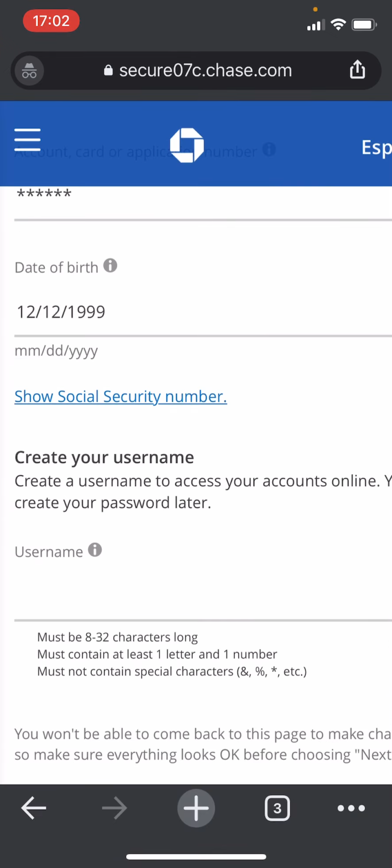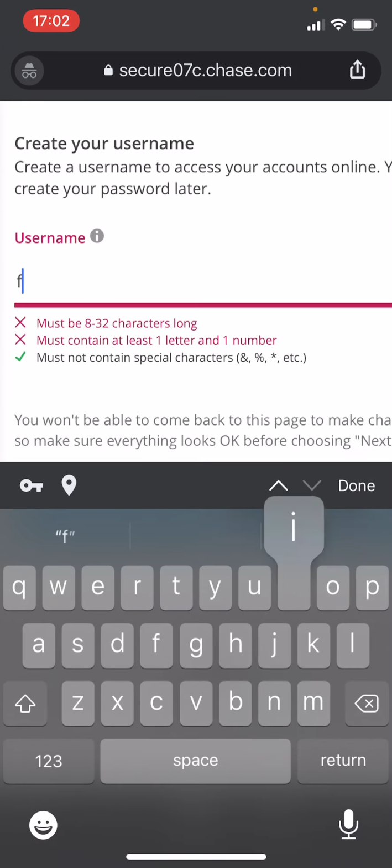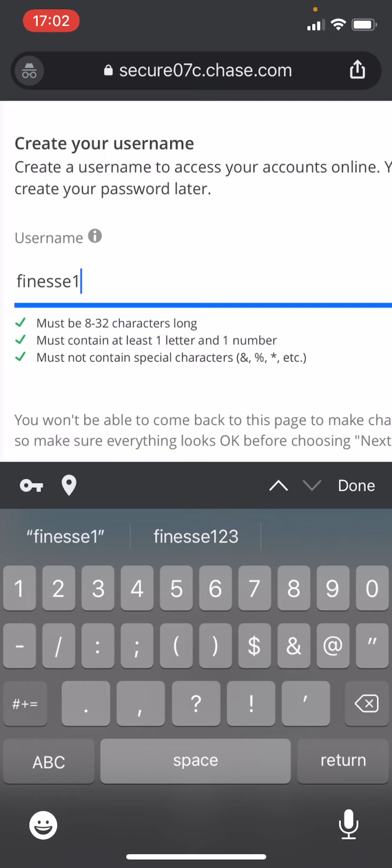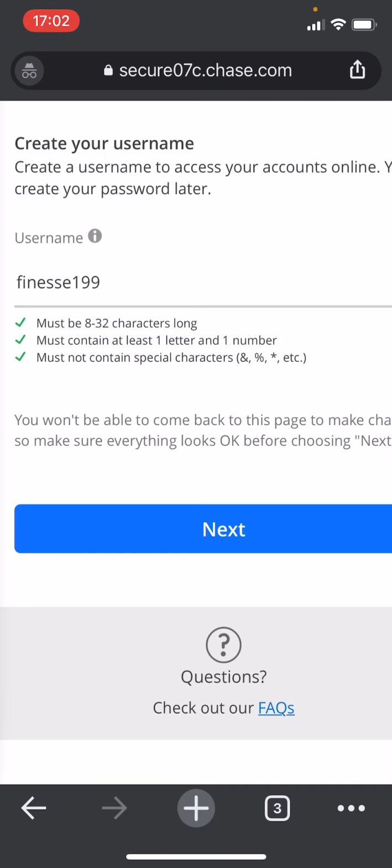So once you enter your date of birth or social security number, you'll need to create your username. Your username must be between 8 to 32 characters long, must contain at least one letter and a number, and must not contain any special characters. So enter your username. So after you enter all your details, you'll then need to click on the next button. And after you do that, your Chase account will be created.